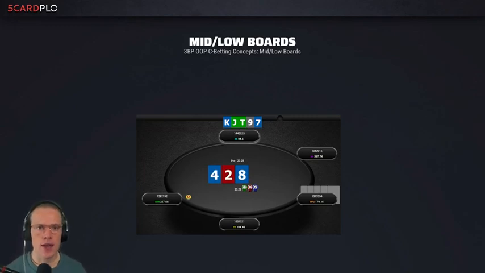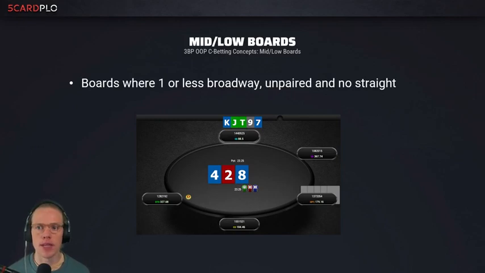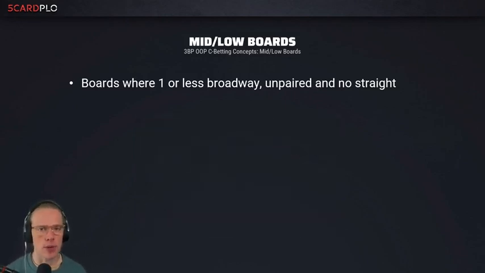So for the sake of this video, any kind of mid to low board is just going to be a board that has one or less Broadway cards on it, is unpaired, and also does not contain a straight. The examples I'm going to use are going to be from small blind versus button 3-bet pot scenarios, where we are obviously the small blind player, but a lot of these concepts can be applied to other spots of the game tree where we are the 3-better out of position.